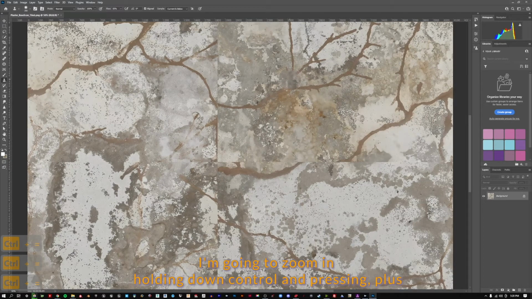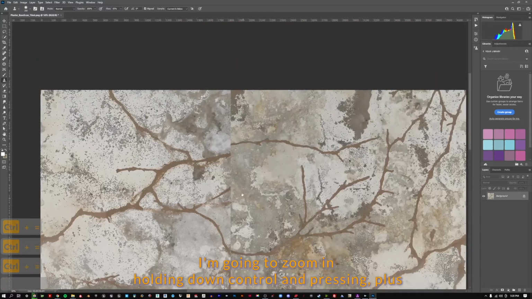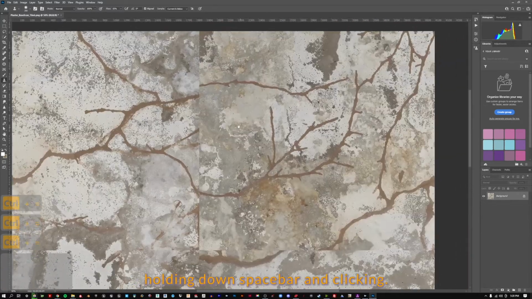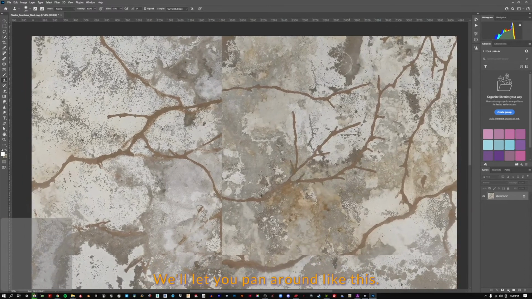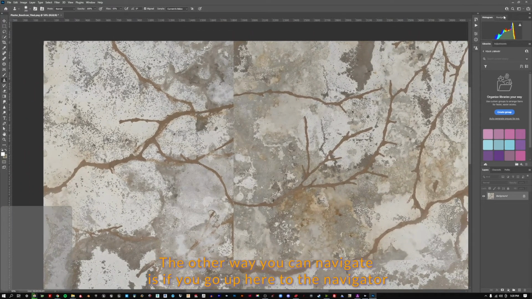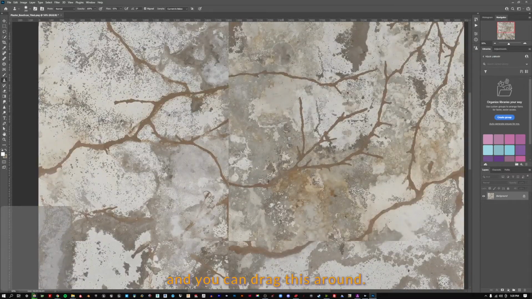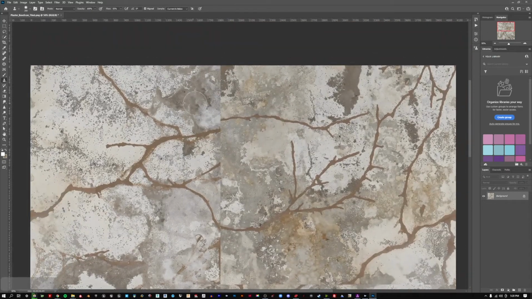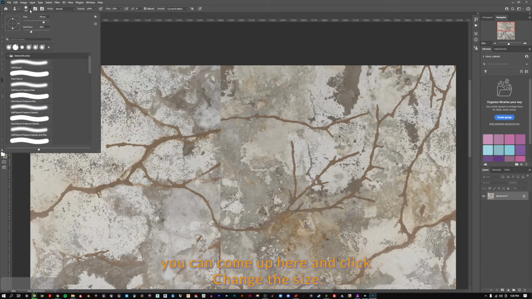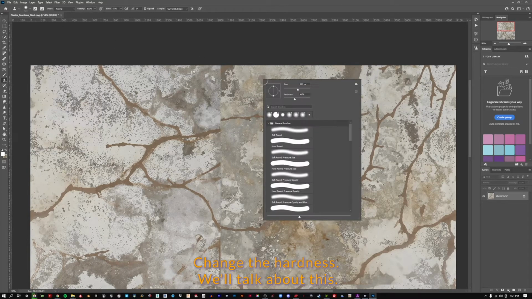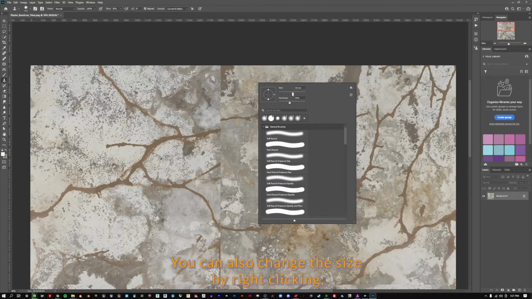I'm going to zoom in, holding down Control and pressing plus. Holding down spacebar and clicking will let you pan around like this. The other way you can navigate is the navigator up here, where you can drag this around. To make my brush bigger or smaller, you can come up here and click, change the size, change the hardness. You can also change the size by right-clicking.